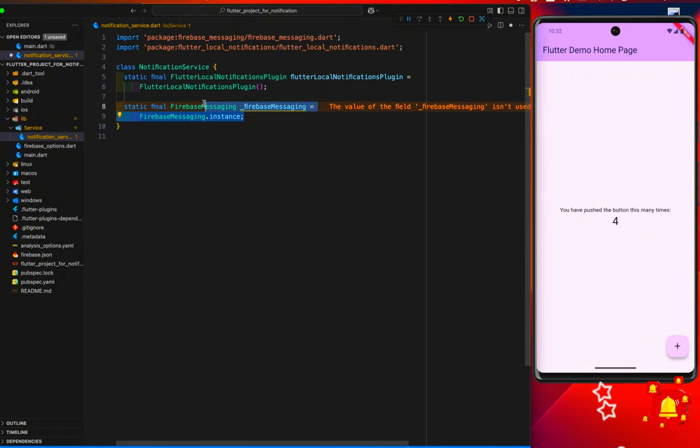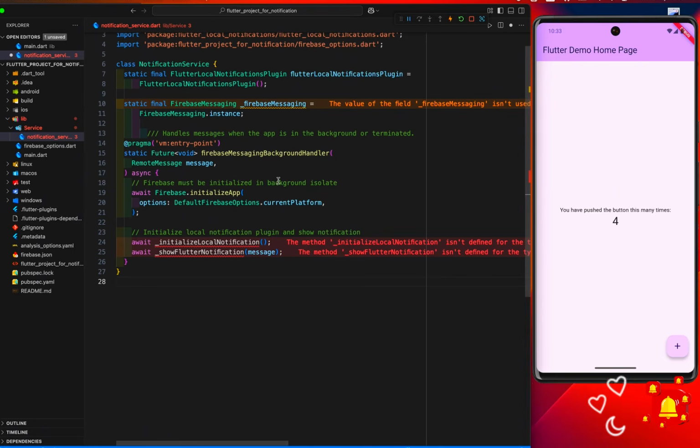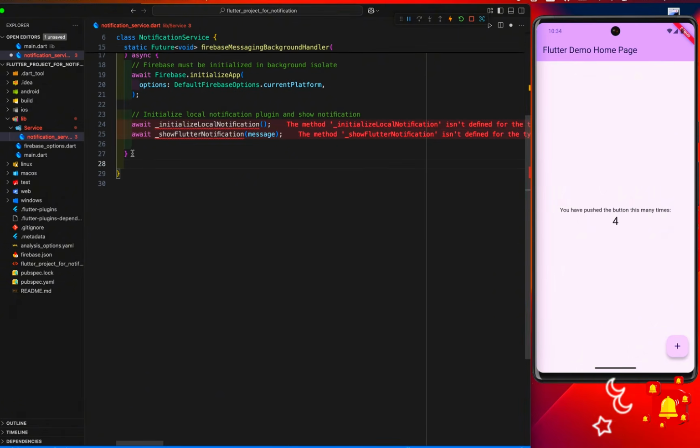Next thing that we require is a background message handler. This function is called when the notification is received while the app is killed or in the background state, and this is required so the Dart VM can invoke this function in the background isolate. During this time, Firebase must be initialized in the background. Initialize the local notification plugin and show the notification. We require these two things that we have created here.